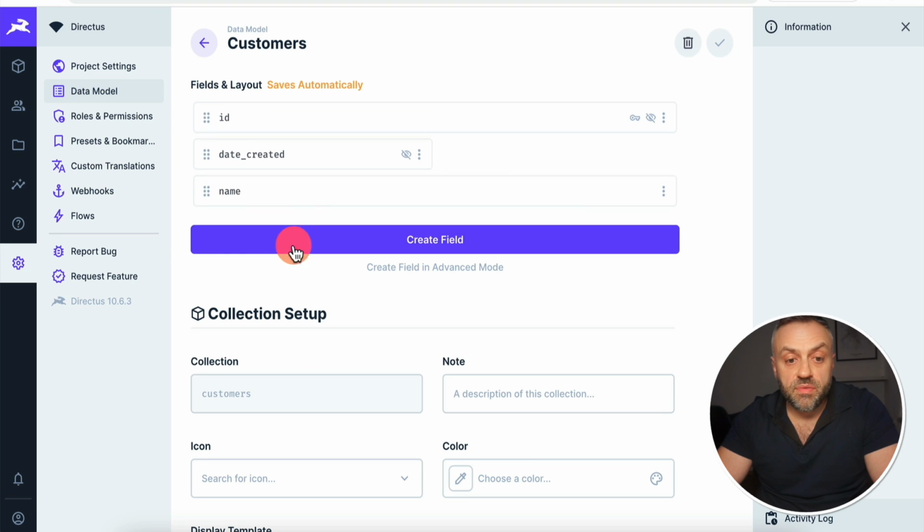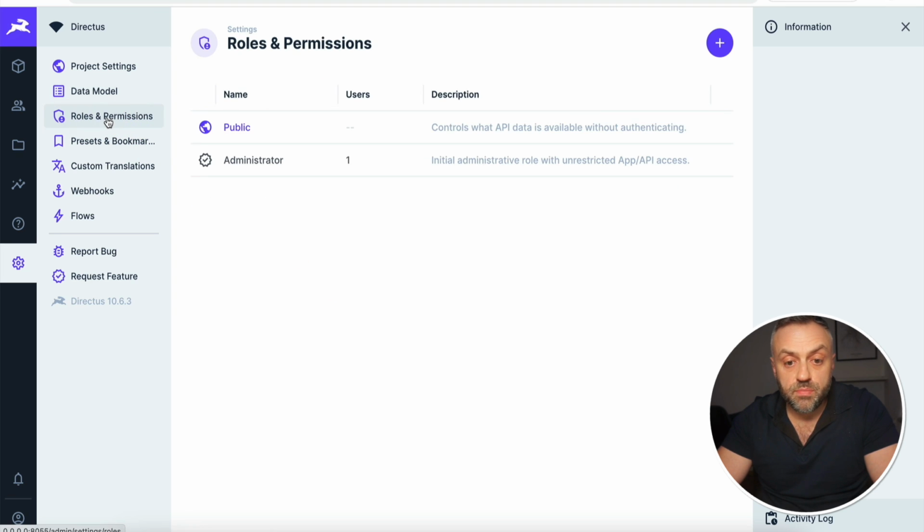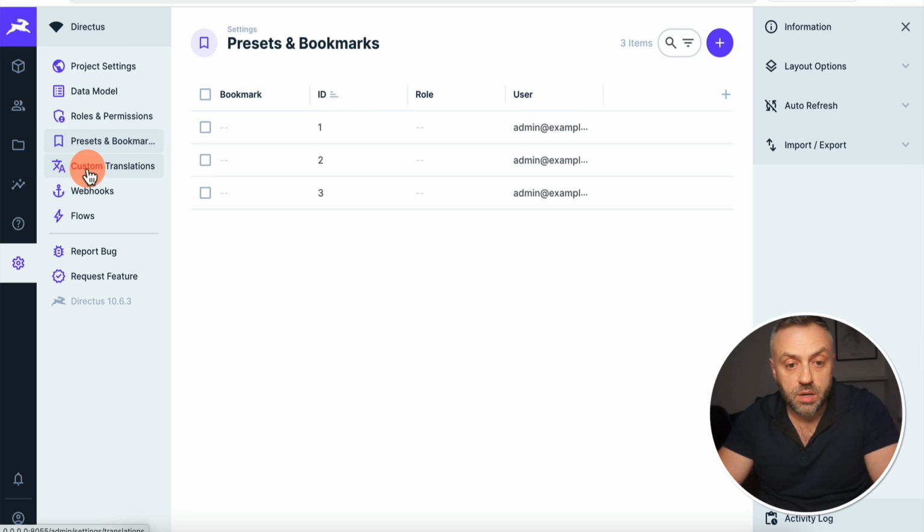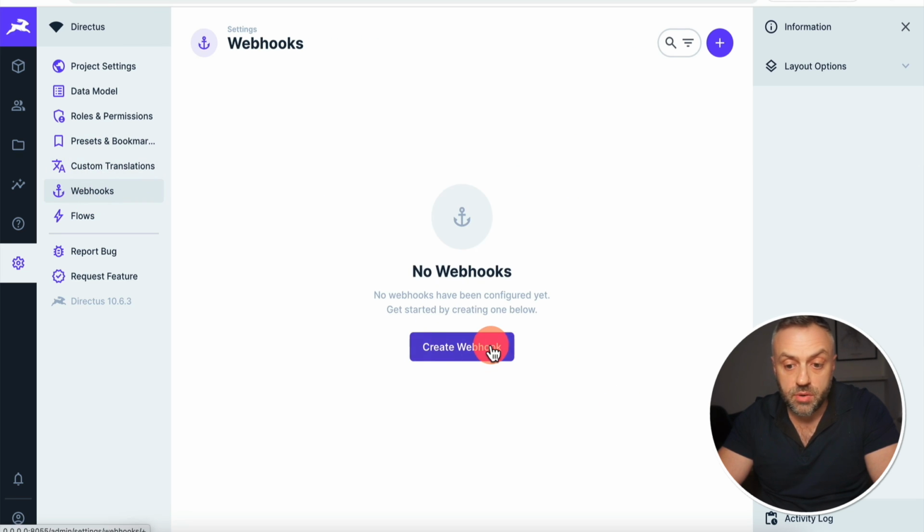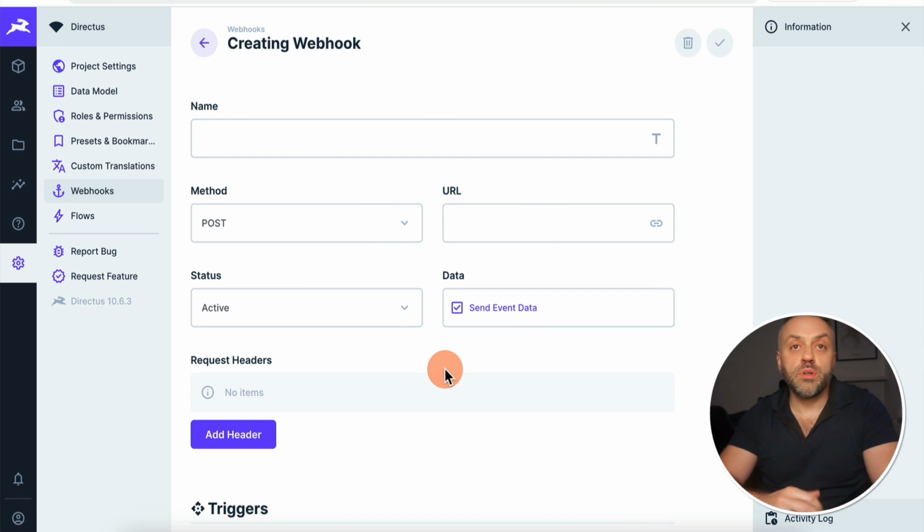Now, once I've configured this, I can go into roles and permissions, and I can create more roles, and each role is going to have different permissions. I have also presets and bookmarks. I have custom translations. I have a webhook. So here I can create a new webhook, which is going to notify me or notify an app when something happens to my data. But a very interesting thing about this tool is something called flows.